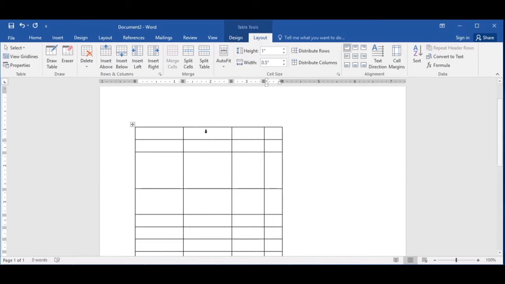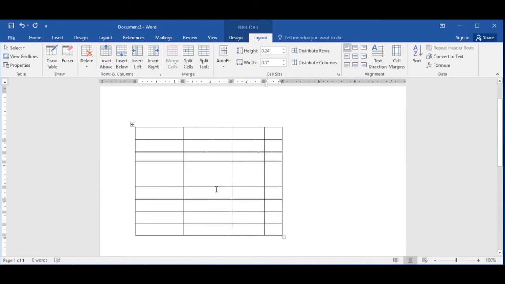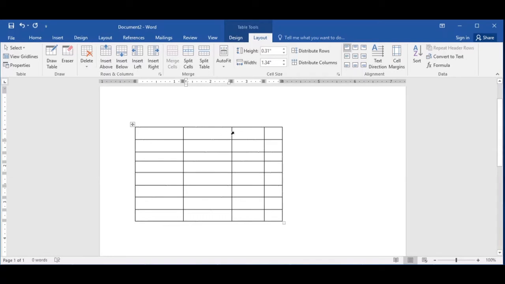Likewise, you can type any value that you need, or else you can just move the mouse pointer to the top of the line and drag. Like this way also you can change the size of rows, or else you can use the cell size group, where you can type the value of height and width and change the height and width of a selected column or a row.